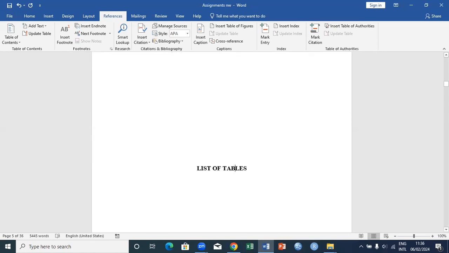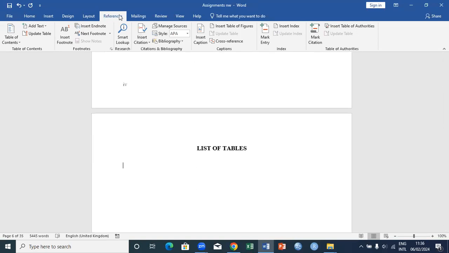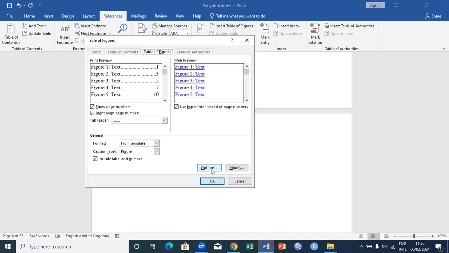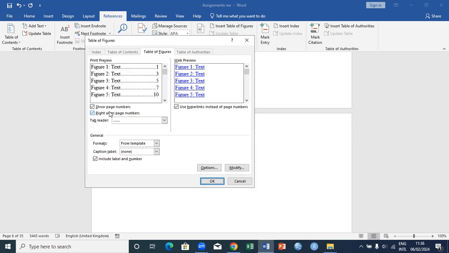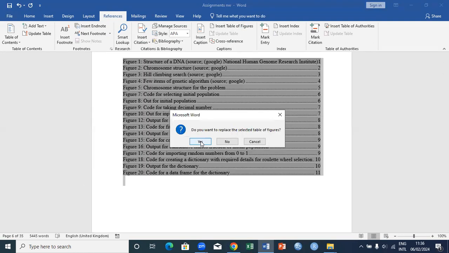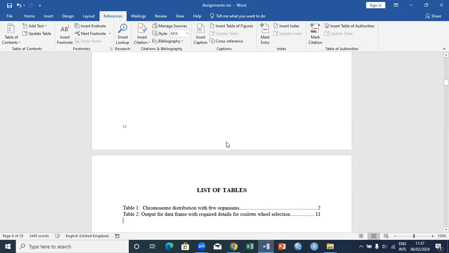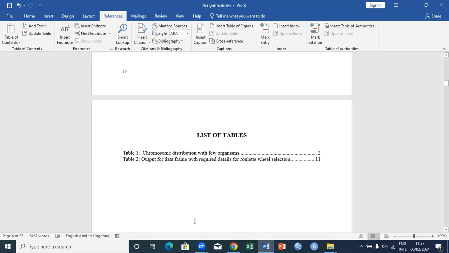After that, our next requirement is we have to add our list of tables. We have to do the same thing, but a little bit different. We have to go to reference, and again we have table of figures. Then we have to go to options, and here we have to select not figures, we have to select tables. Okay, there's a table, and here we created this style, and you have to select OK. And we have to say no, because if you replace this one, the previous one will be replaced by the tables. Then you have to select no, and you can see those two tables are in here. And that is the way to add a list of tables.